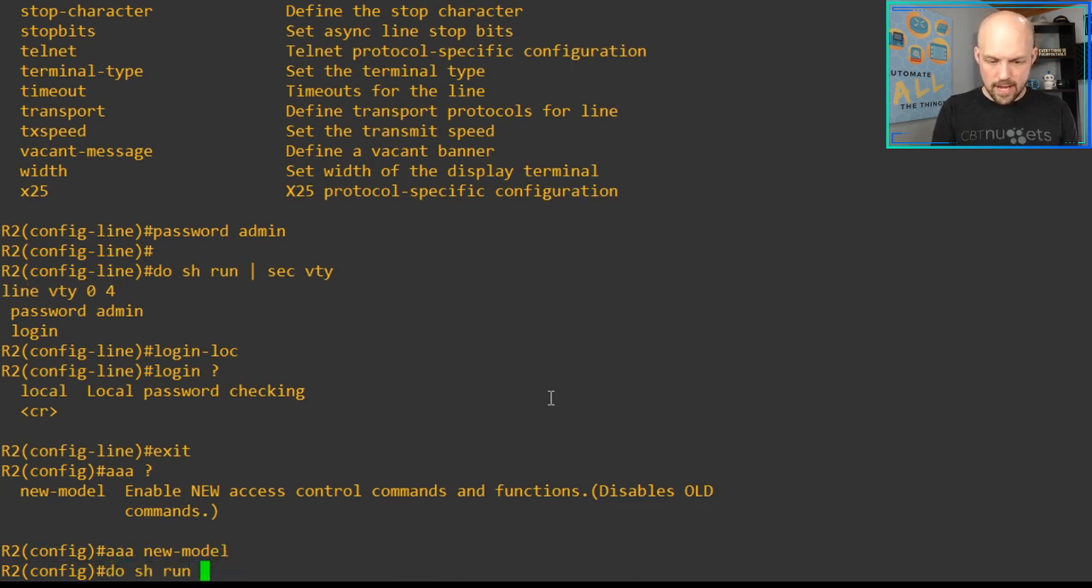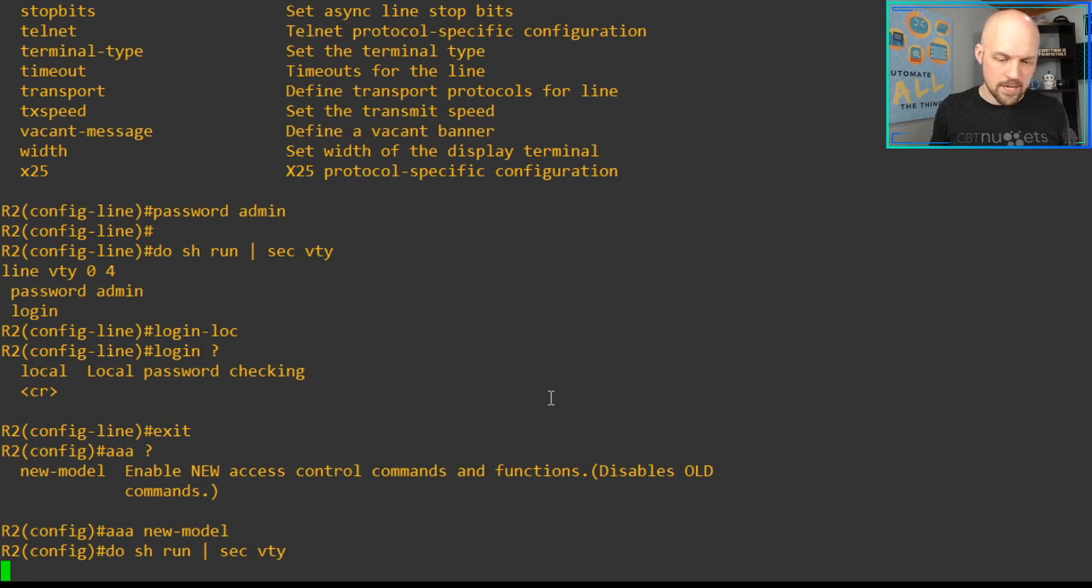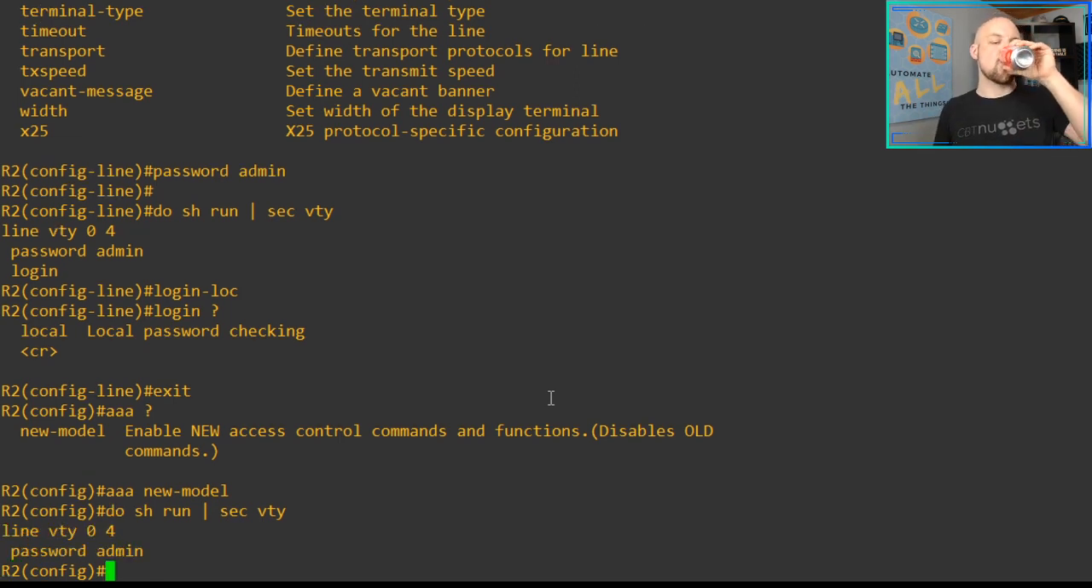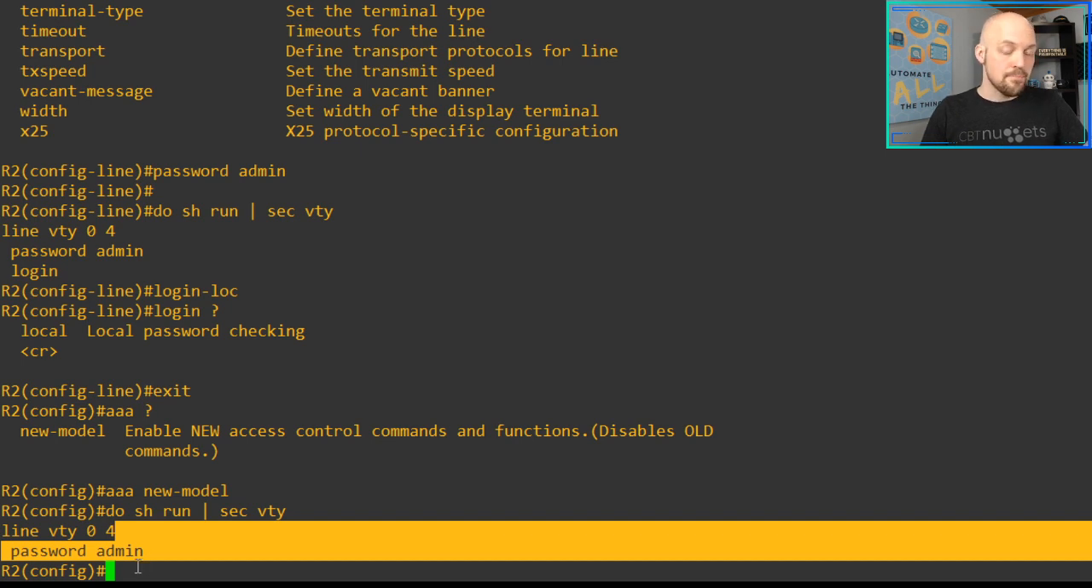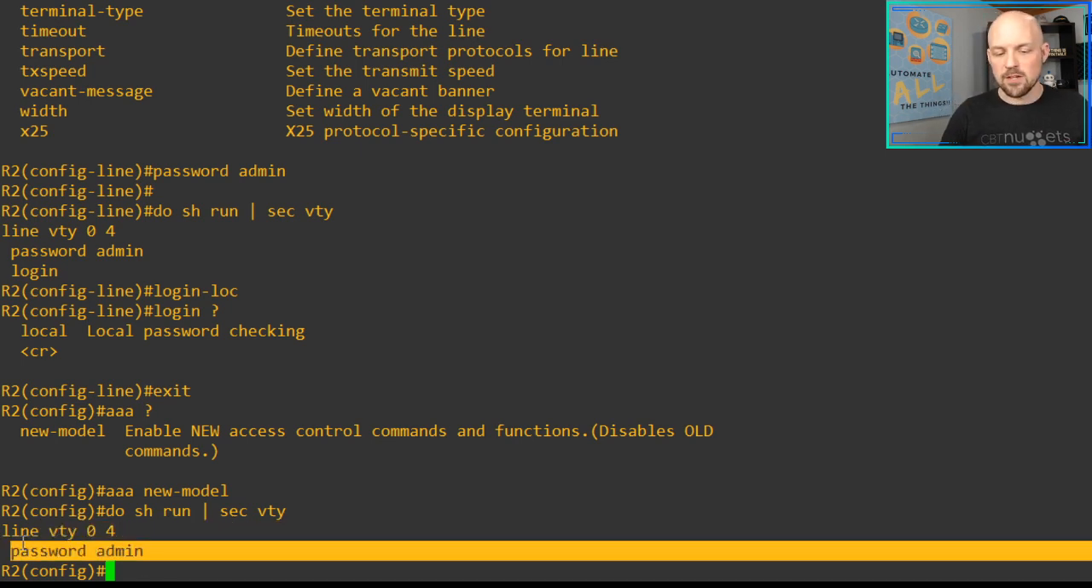And now let's do a show run on that VTY section and see what it gives us. Notice up here, just a moment ago, I had login configured. I don't think I hit enter on login local. Nope. So login was still configured, and now it's gone. It did keep that password there, and that's because AAA new model can actually reference that password.